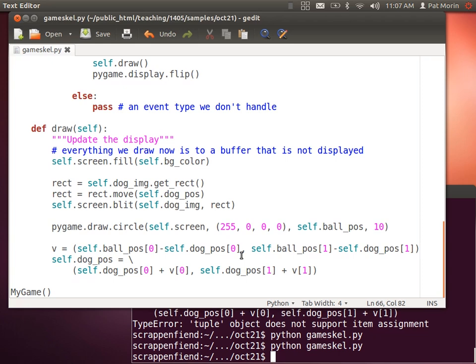Okay, so now suddenly the dog is down there. So what happened is, and you probably don't see it, we drew one frame with the dog up here, and then the dog's position moved immediately to that. Okay. So we don't really want that to happen that quickly, right? We'd like this to be a little slower.